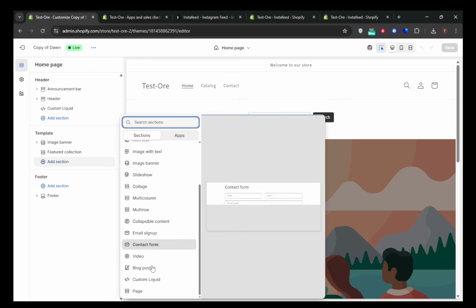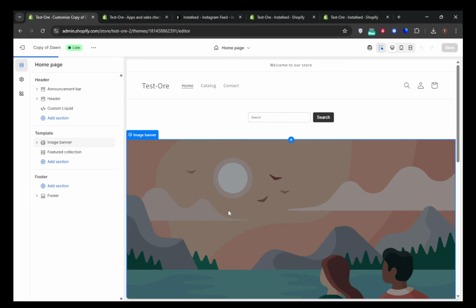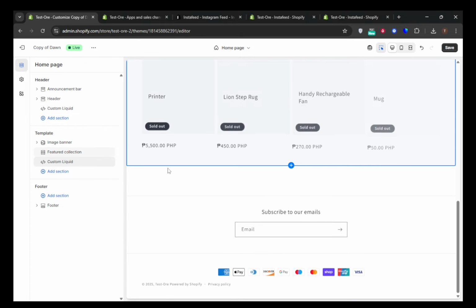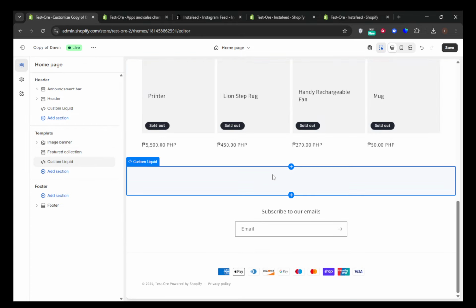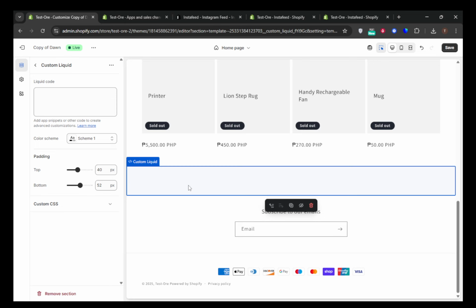It's important to check how this new feature looks on both desktop and mobile devices, ensuring a seamless and appealing user experience across the board. And there you have it. With these steps, you can enhance the visual appeal and interactivity of your Shopify store by integrating your Instagram presence directly into it.